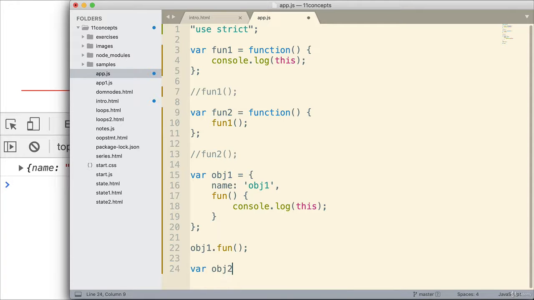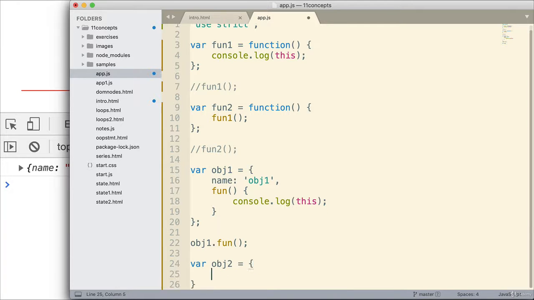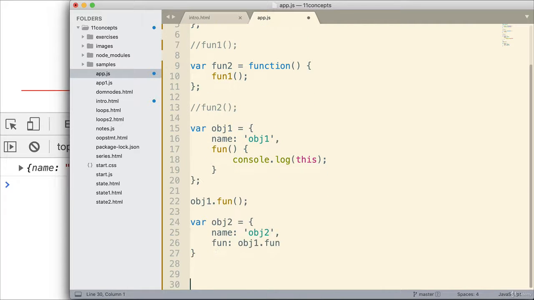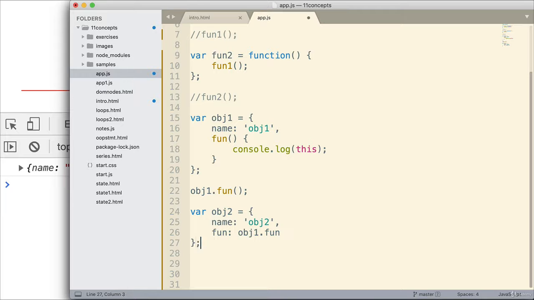So I'm going to create a second object. Once again, I'm going to give that a name property so I know for sure what objects I'm referring to. And then we will do a fun method in this one. However, this time we're going to reference obj1.fun. All right, put some returns in here, so I move that code up a bit.